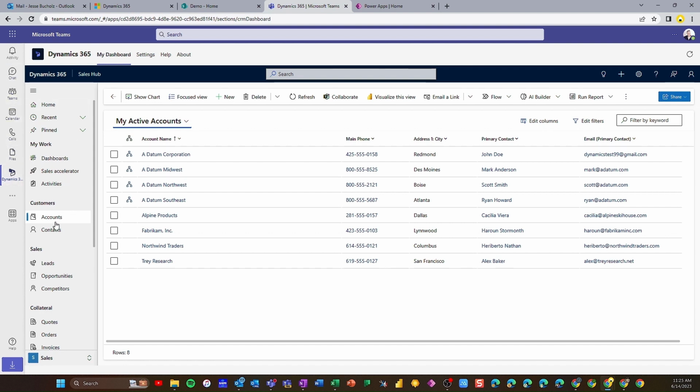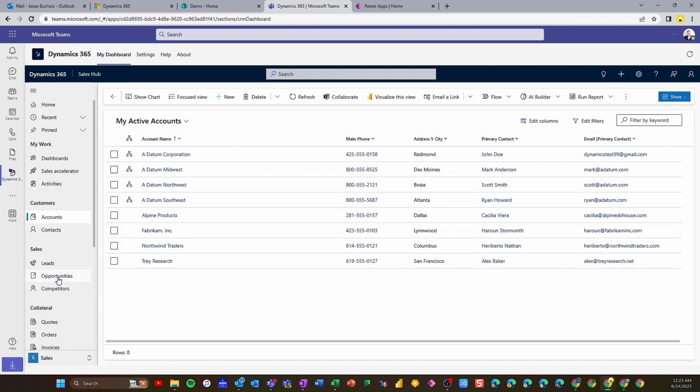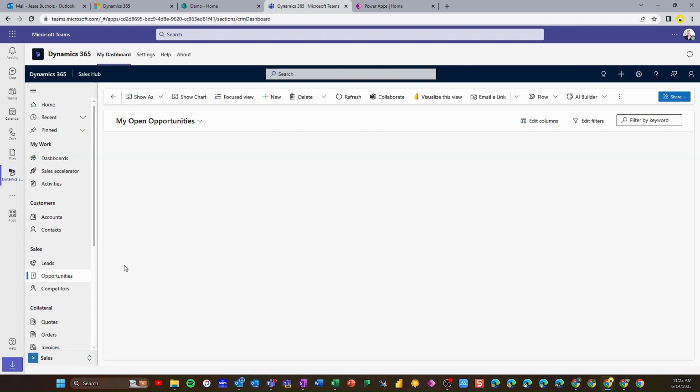That's going to give me the ability to use everything that I've shown so far in Dynamics 365 right from within Teams. I can manage my accounts, I can create new leads or opportunities, I've got visibility to my dashboards. So I've got all of that right inside of Teams, so I don't actually have to leave.